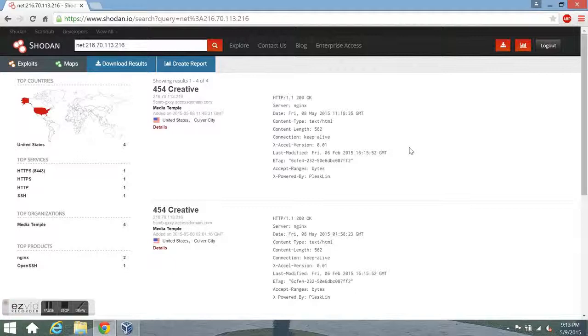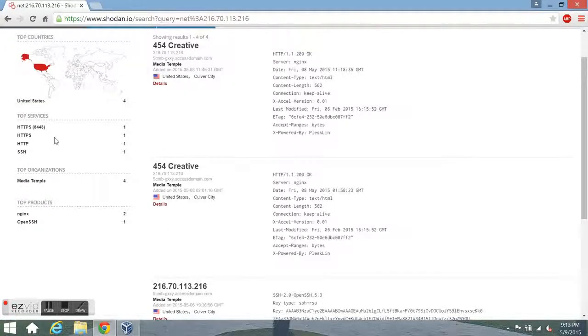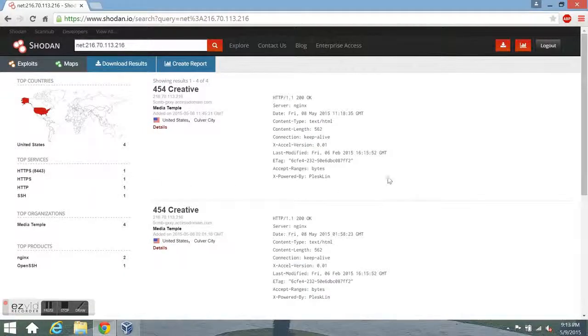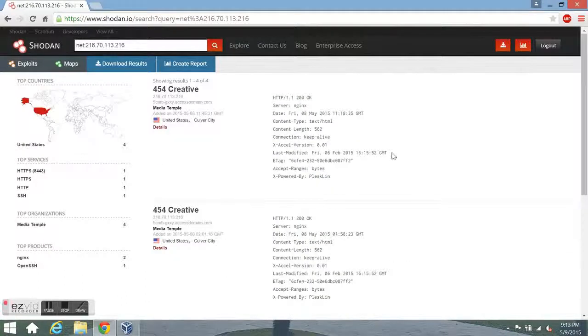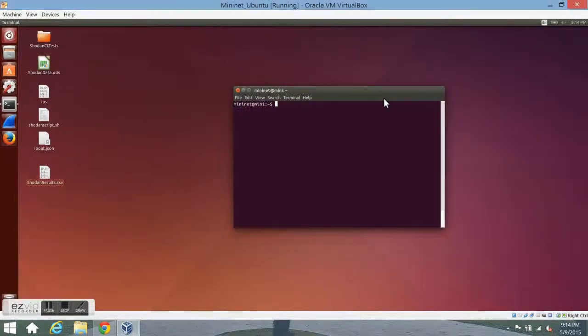And here you can see that it spits out a bunch of different banner information. You can see the services and the organizations associated, the products. So we've got OpenSSH here, and also where it's located, things like that. So this is great. It's a great tool to use, but we want to be able to send in a lot of IP addresses if possible. So for that, we're going to utilize the API.